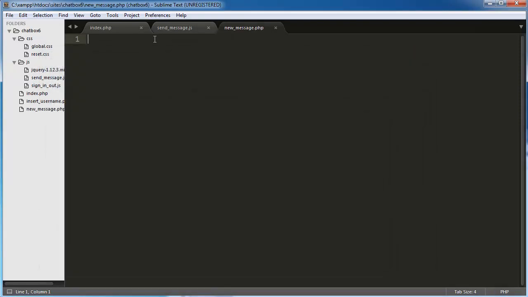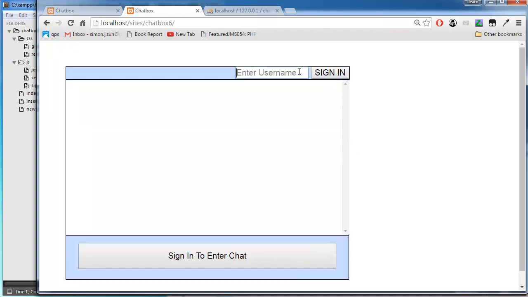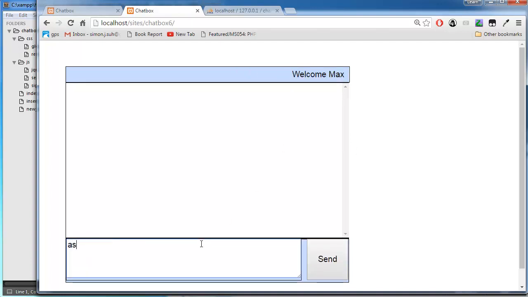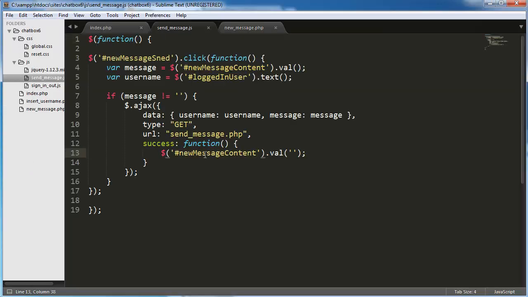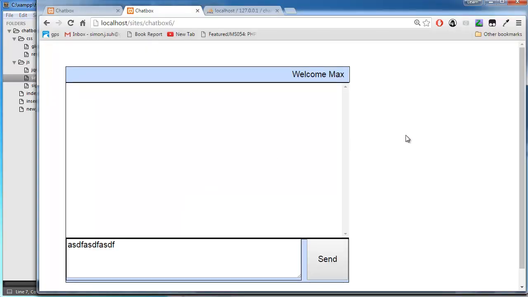And if we go back here, refresh, sign in, and type in a message, this is going to go to blank. Actually, it's not working right now. New message content. Not sure why it's not going blank, so I'm just going to do a brief testing.